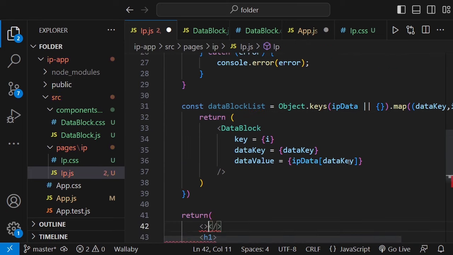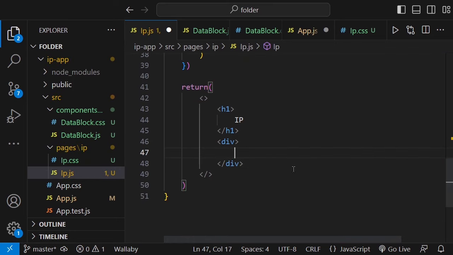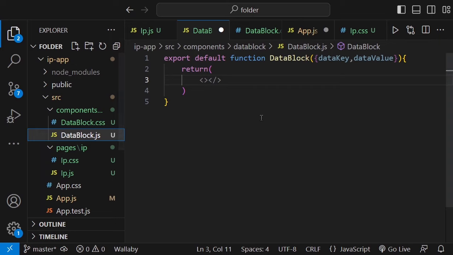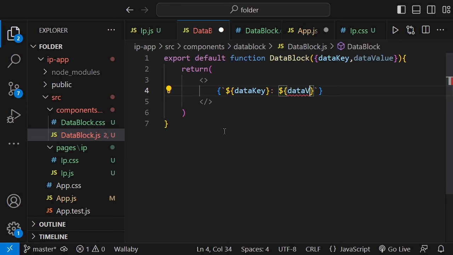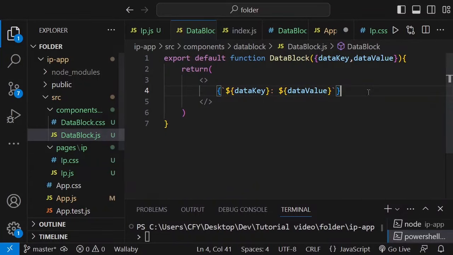With this done, let's display the list of data blocks. Place your code in a React fragment for now and put the data block list within a div. We'll soon use Bootstrap to create a responsive app with minimal coding. Now, go back to datablock.js and write just enough code to test if the data is being displayed. Let's see what appears in the application. You might have more data displayed as the API provides more information since the video was recorded. All that's left is to finalize the layout and style of our app.